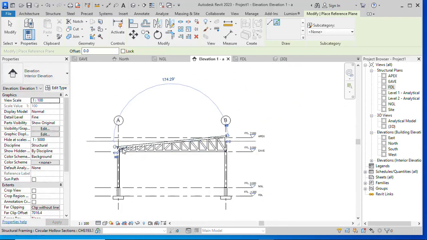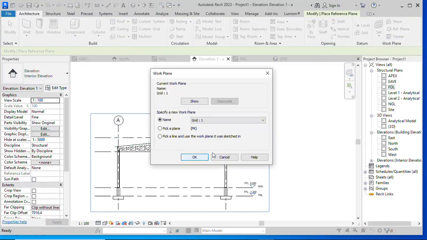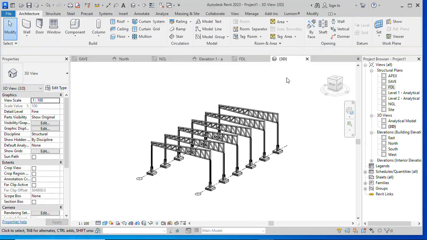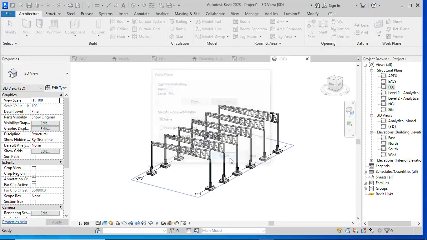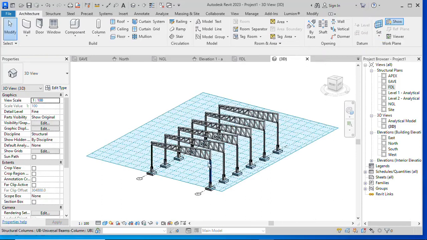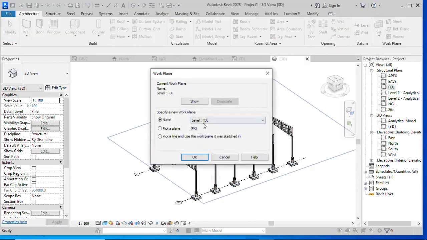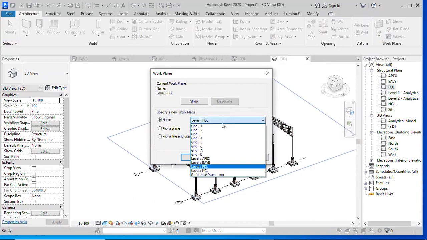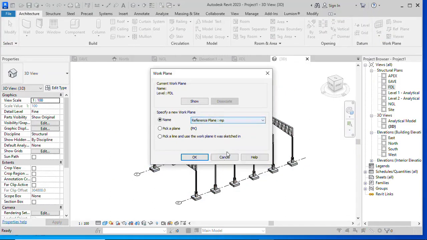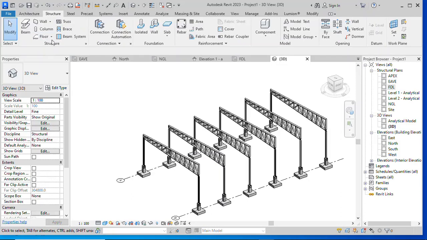Okay, so now this is the area that I want. You can go to architecture and see. Okay, it's captured. So now let's set our work plane. Now we can select the name MP, reference plane MP. Okay, so now you can go to structure. From structure, you can go to beam.